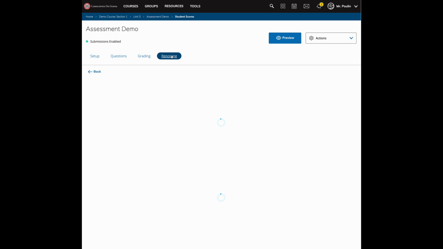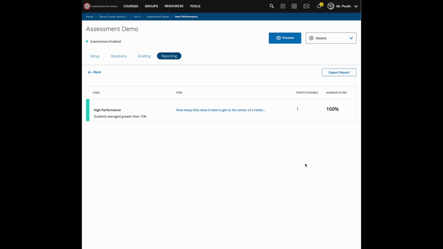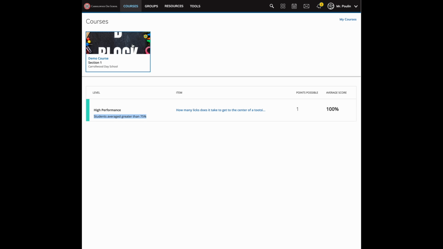As well as when you go into reporting, you can also see the performance for each item. So each question that you have, you can see the average score. You can look and see how each student performed, who performed high, as far as higher than a 75%, etc. So you can get this information with a little bit more detail and looking a little cleaner in the assessment tool. So this has been the difference between test, quiz, and assessment.